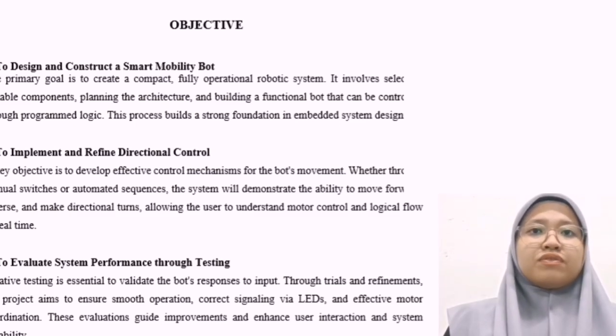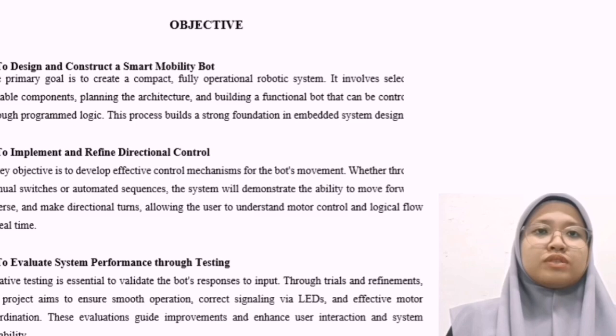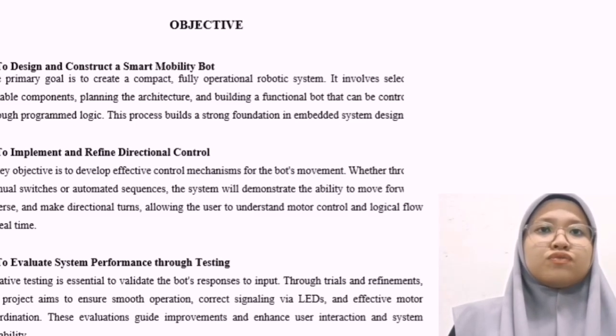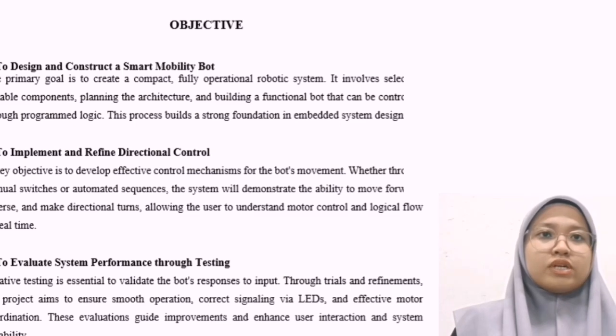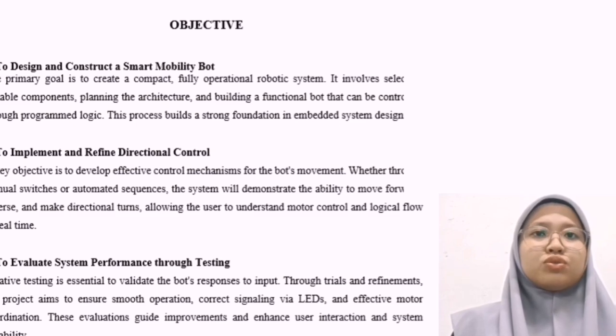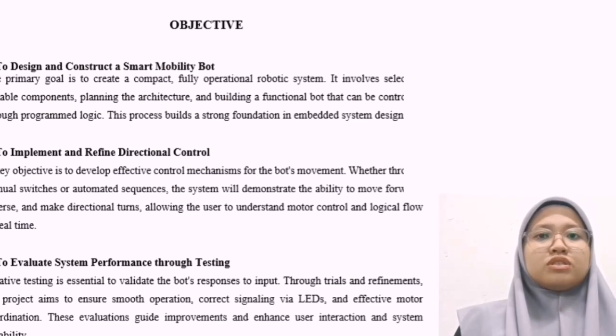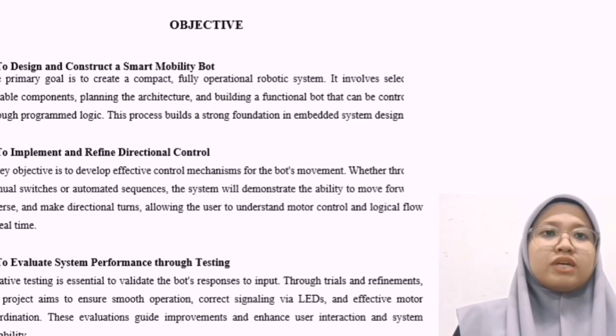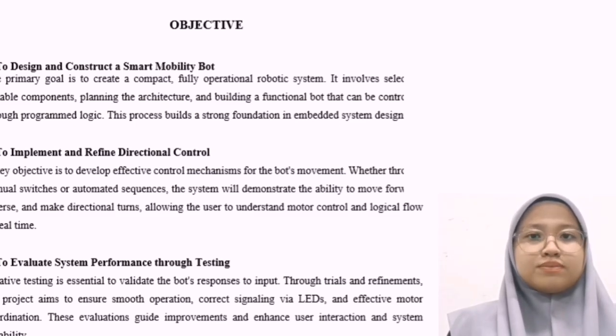Number 3 is to evaluate system performance through testing. Iterative testing is essential to validate the board's response to input. Through trials and refinements, the project aims to ensure smooth operation, correct signaling via LEDs, and effective motor control. This evaluation guides improvement and ensures user interaction and system reliability.